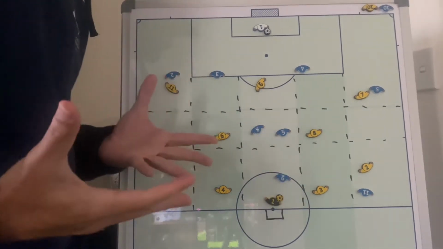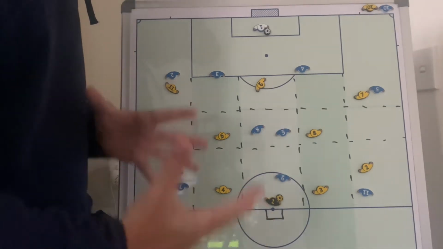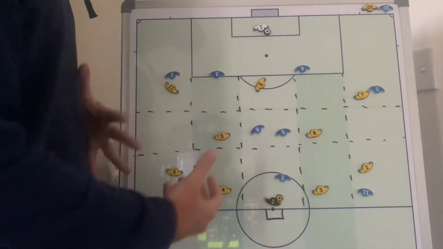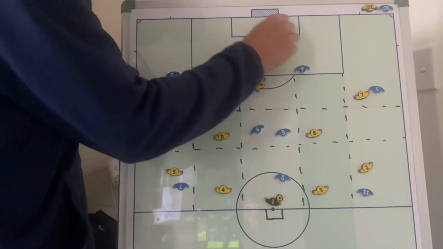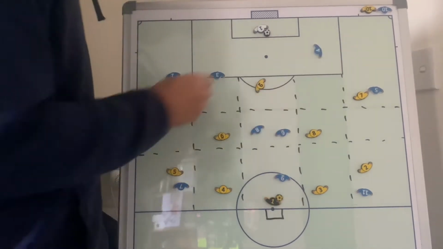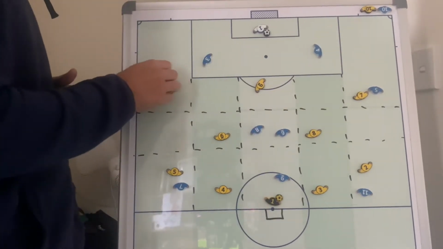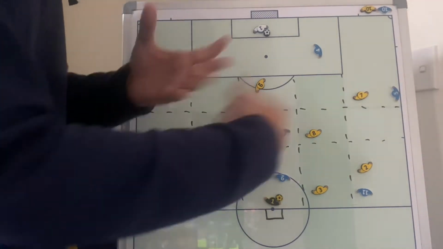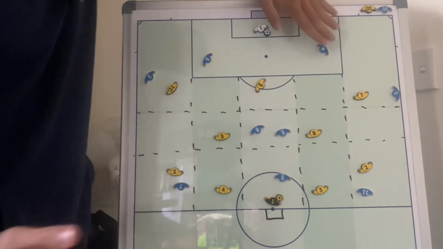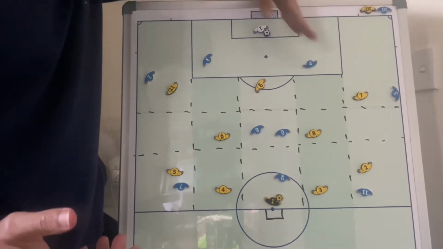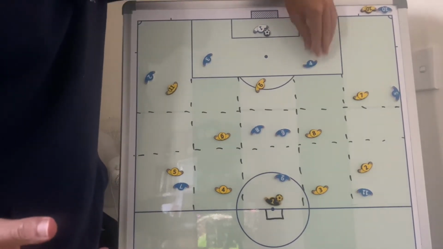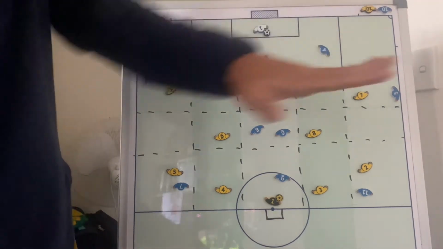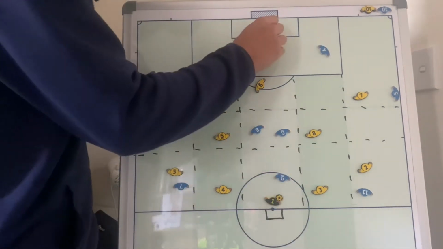So now we start introducing angles. We want to really start opening our body. First, we want to be able to see most of the field. So, instructing our players, can we see the majority of the field? Instead of receiving the ball like this, facing our own goal, can we open our body so we can see the full field?